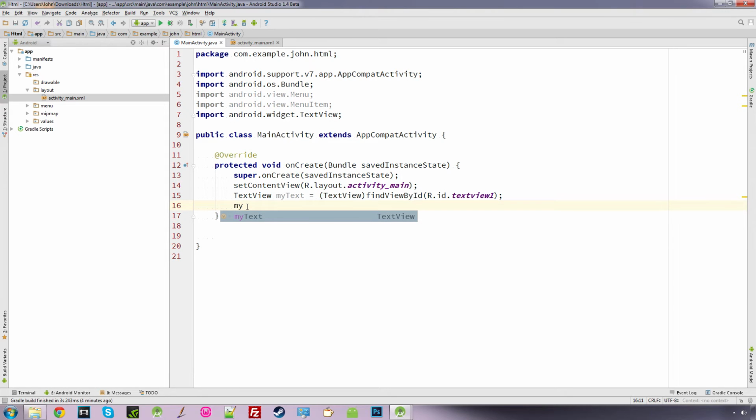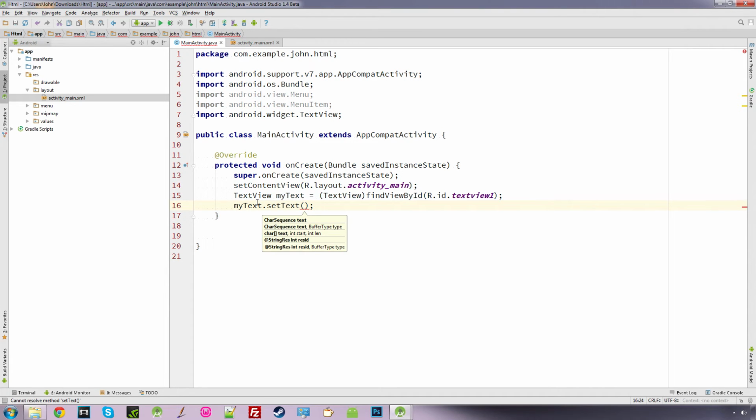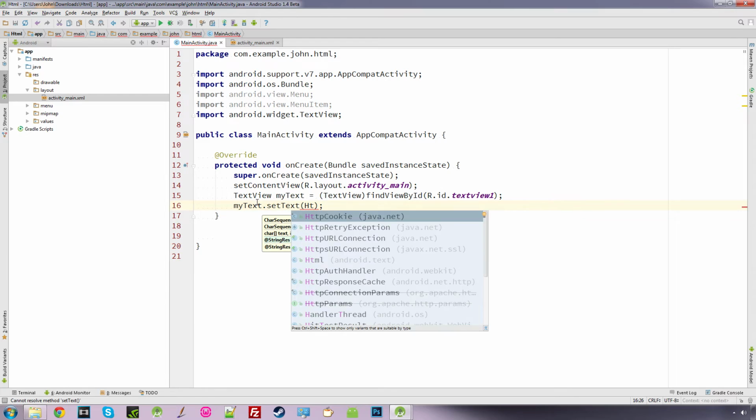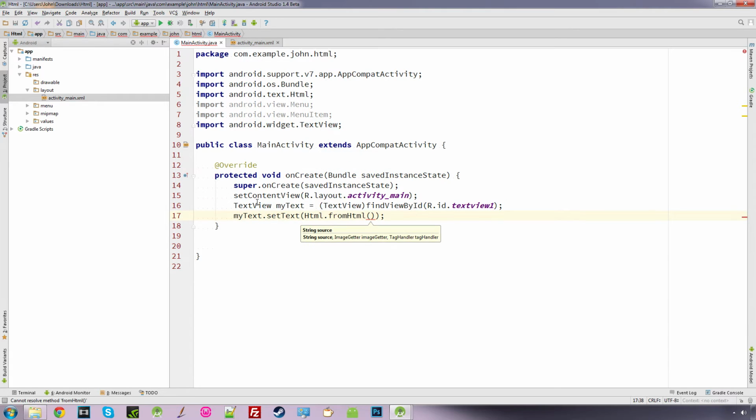And now what we want to do is put in our HTML text. So I need to reference my text view object called my text. There it is. And we want dot setText, because we want to set the text of the view. And we want HTML, so capital HTML dot fromHtml. And here, in these parentheses, we can put in our HTML code. So we could say something like h1, speech marks, h1, and so it's going to be our header.